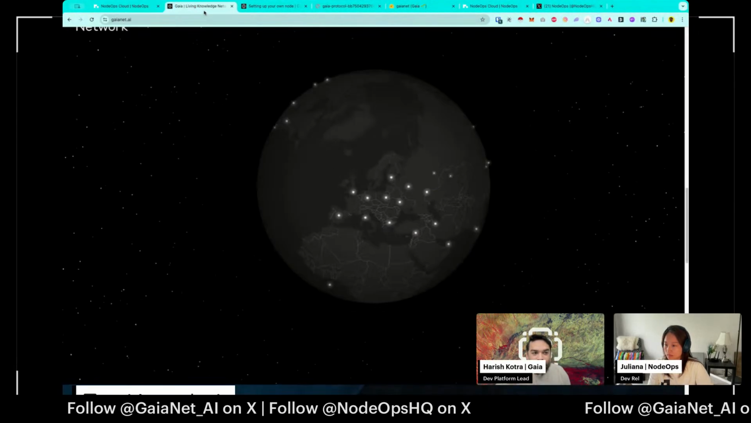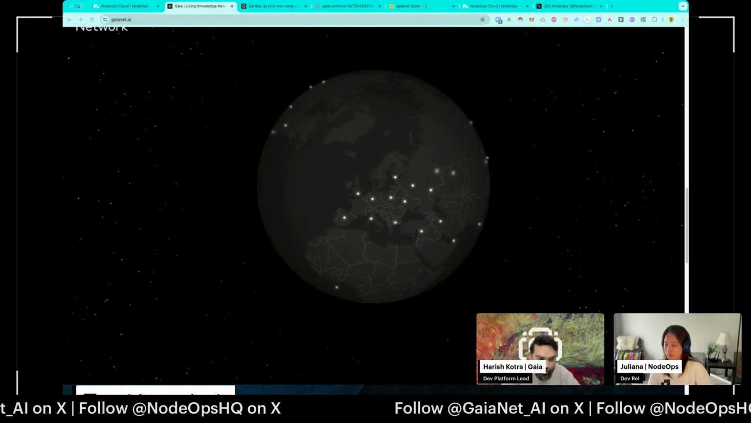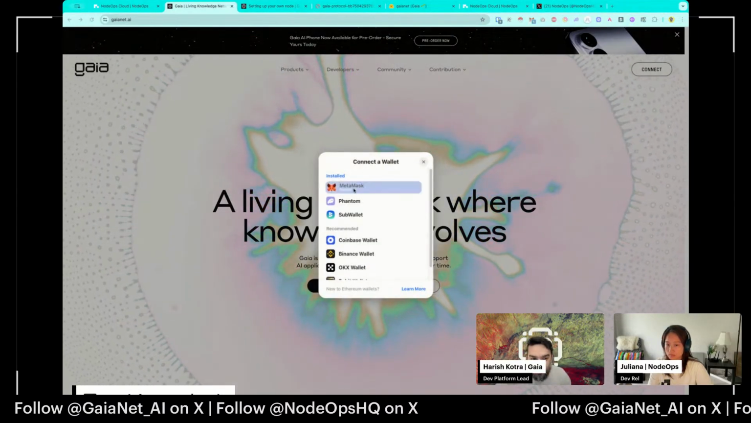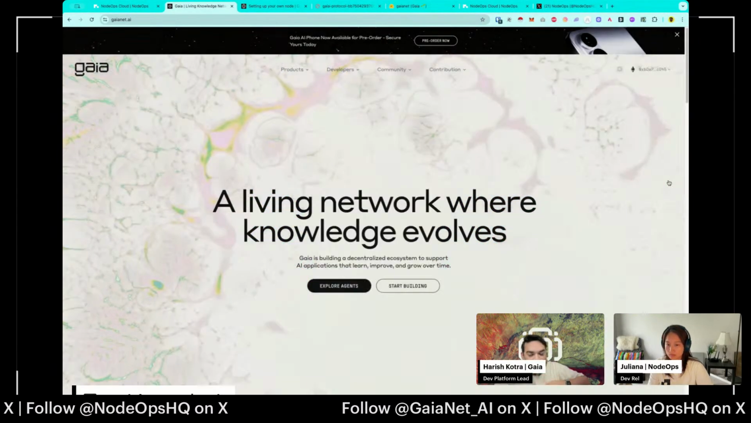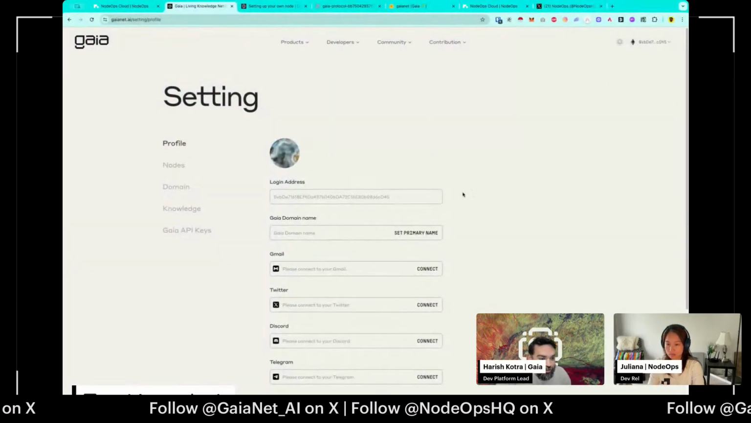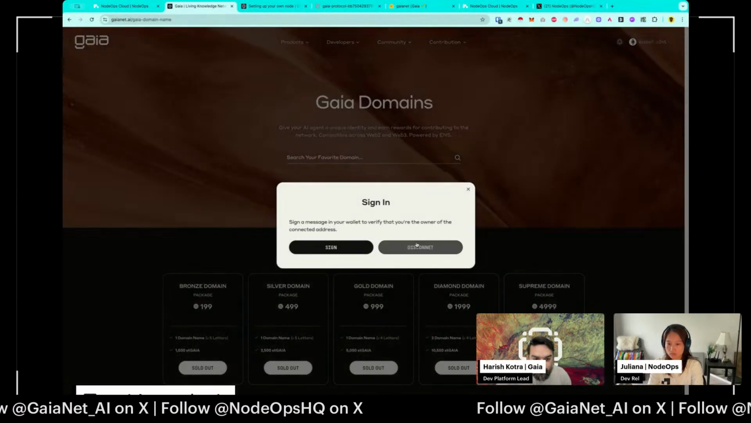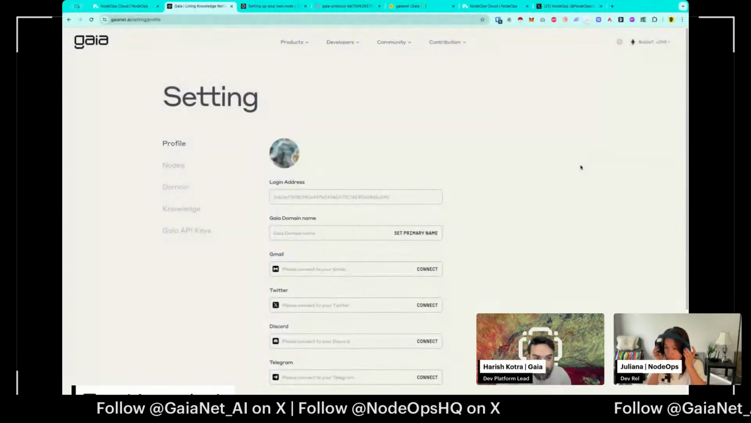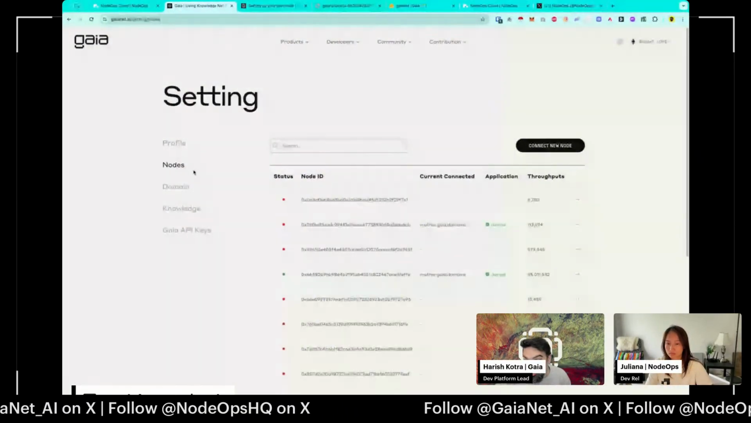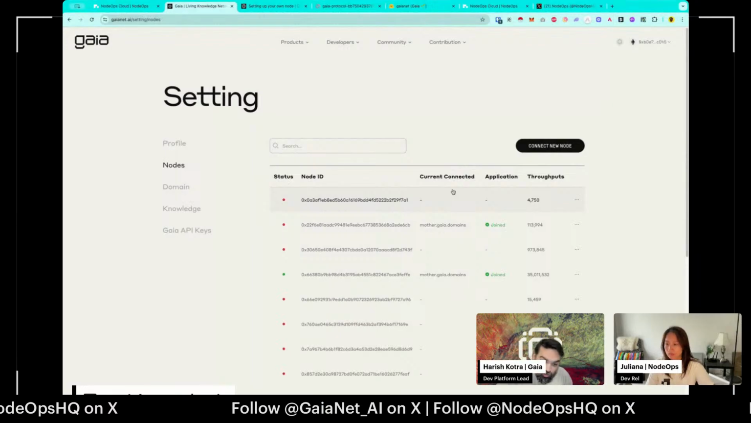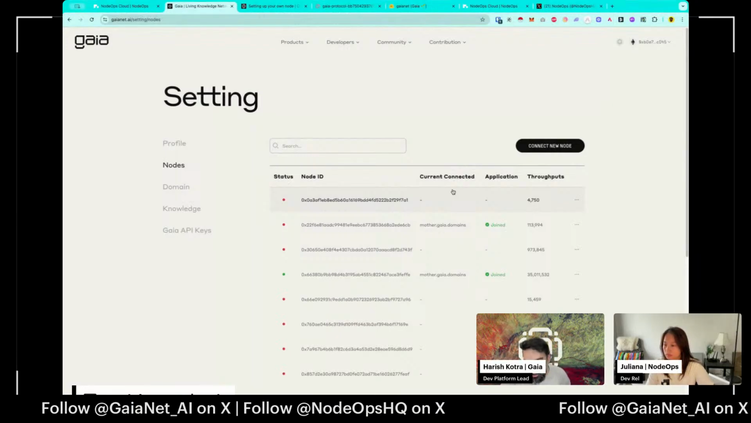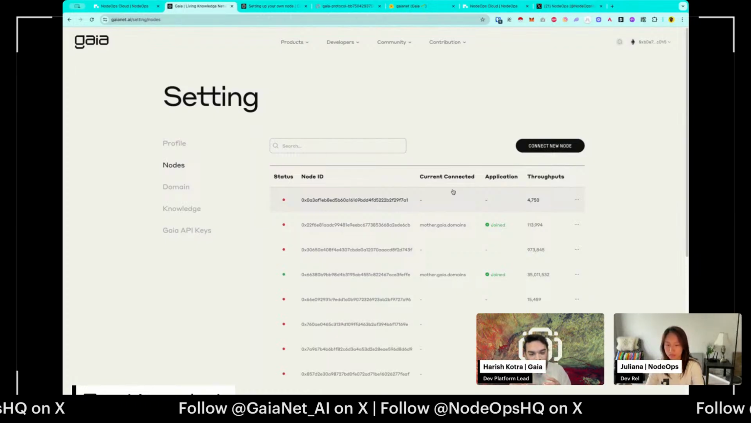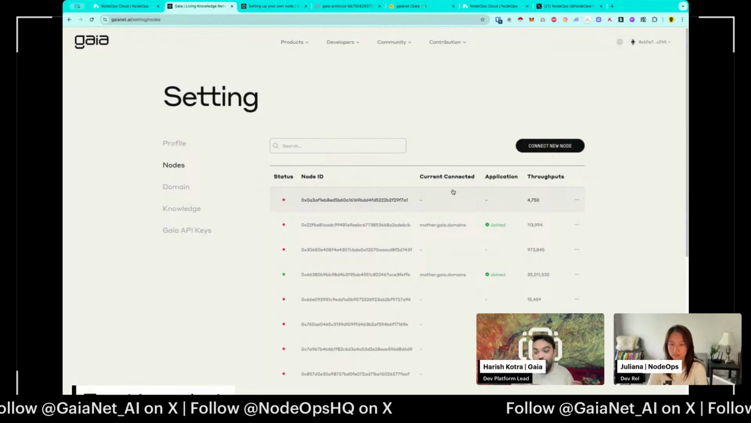Now you go to gaianet.ai as the platform. On the top you will see connect. This is where you connect your wallet. I quickly connect my wallet, and once you have your wallet connected, you can go to settings, and this is where you go to nodes, and this is where you attach your nodes. Now there are two ways to do this. You can attach your node, and you can attach your node to a specific domain. Domains are multiple nodes combined together, and domains are a way to scale your nodes.